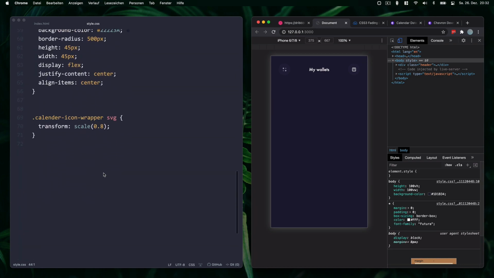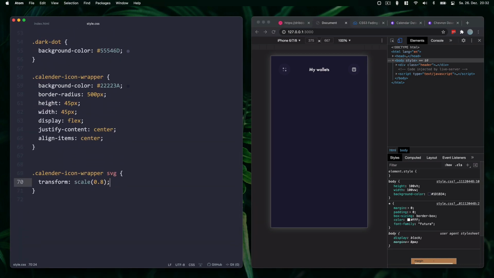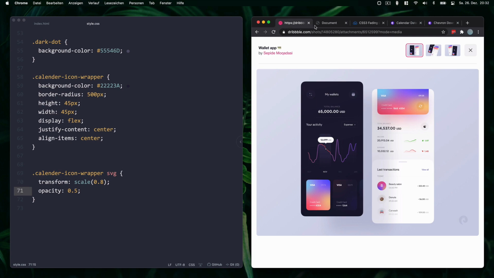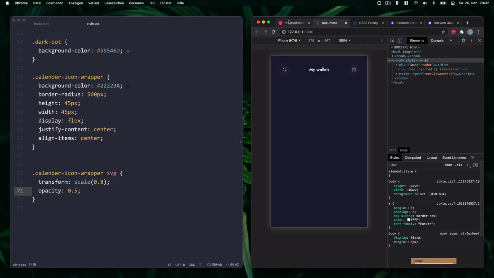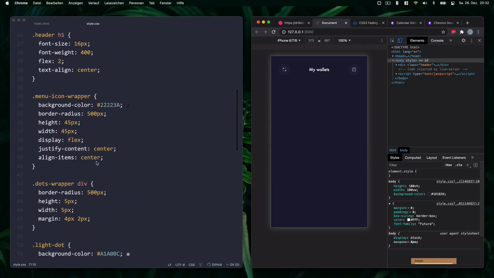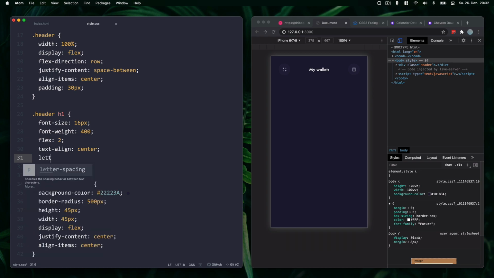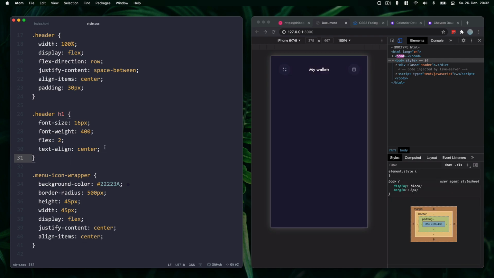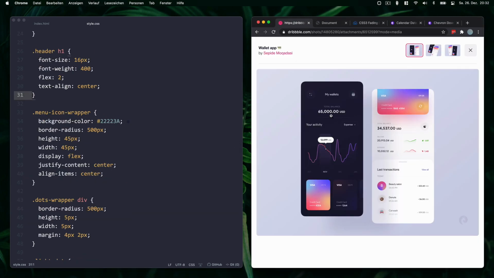That icon should be slightly less white. So let's just set the opacity to 0.6 maybe. 0.5. Something like that. That's looking pretty good to me. Maybe we can just add a little bit of letter spacing there. No, let's just keep it the way it is. Okay, good. Let's go on.